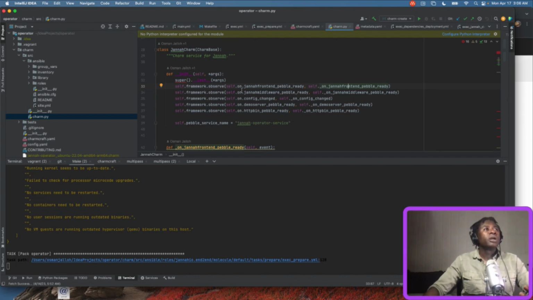It's to say, listen for these events. If you see that the Jana front end container is started, run this hook. If you see that the Jana middleware container is ready, run this hook. And in this hook, we would call specific Ansible plays, to customize what happens when containers come up and running. So that's basically the core of an operator, right?